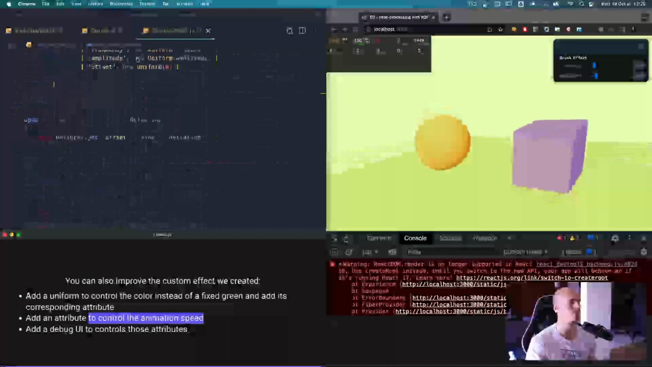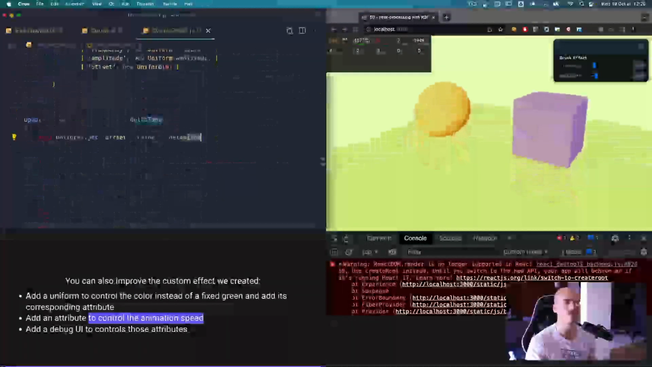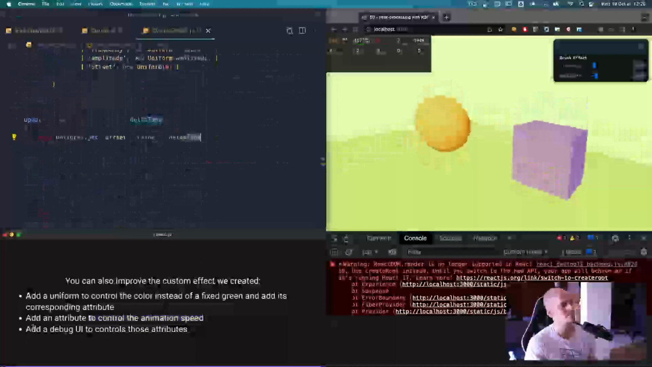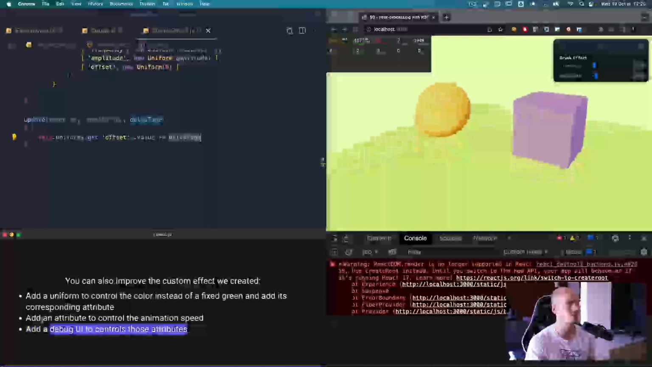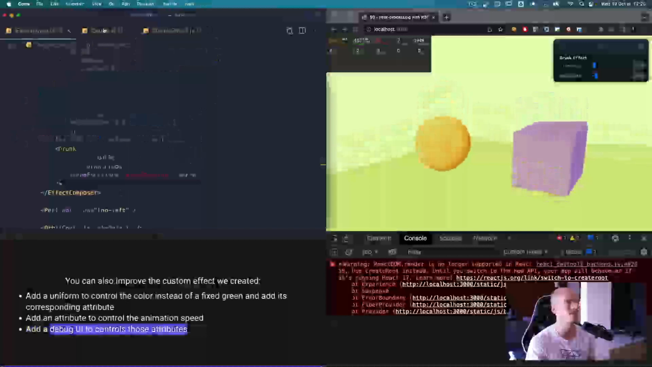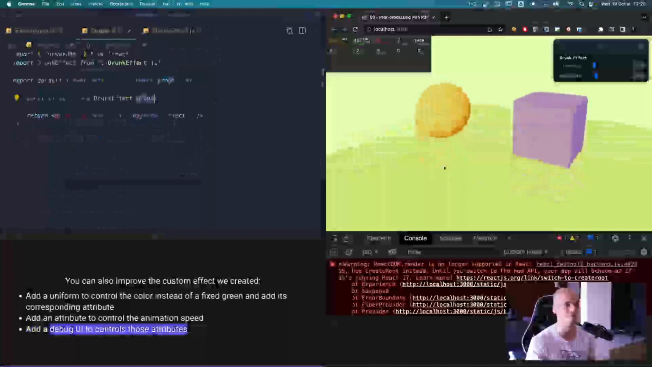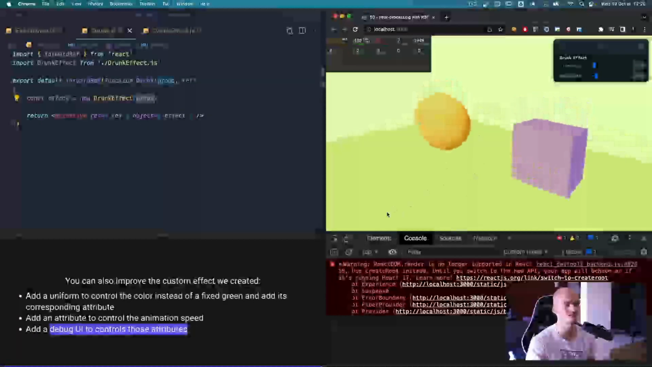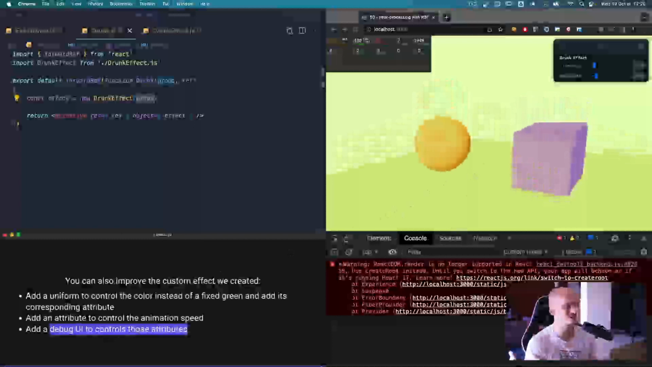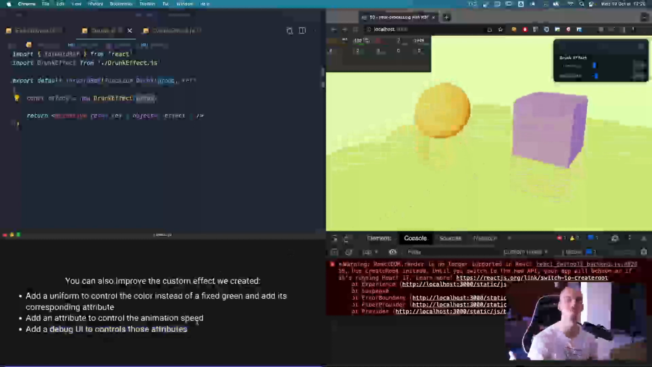Next, you can add attributes to control the animation speed. Currently, we are just using the delta time on the animation speed. Maybe you can do something else. And further proposition, add a debug UI to control those attributes, so the delta time and the color, and you can add much more, maybe improve the distortion. I don't know, it's your ideas, do whatever you want, and I will see you in the next lesson.